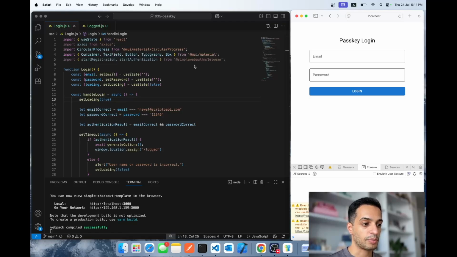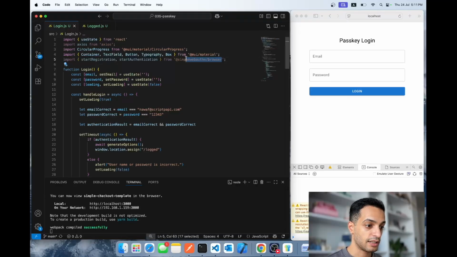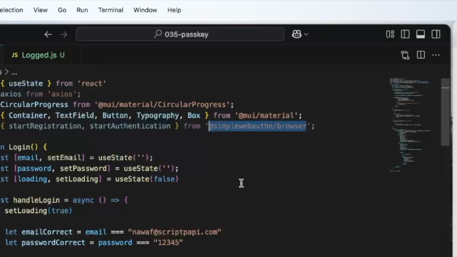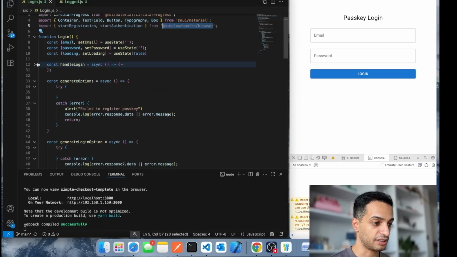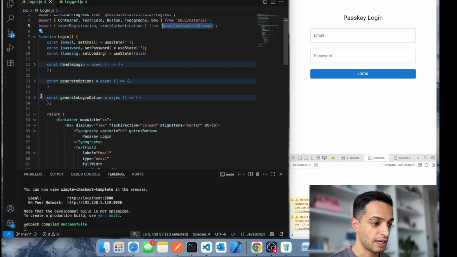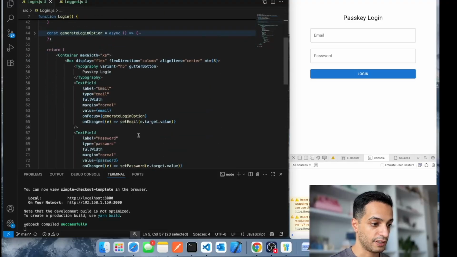And I'm going to show you how to implement this with a website that doesn't have passkey login. So we're going to implement passkey into this basic login page. What you're going to need is to install this library. This is the library that you could use to enable passkey on your client side. Let me walk you through my code real quick. This is just a simple login component here. I got my fields here.